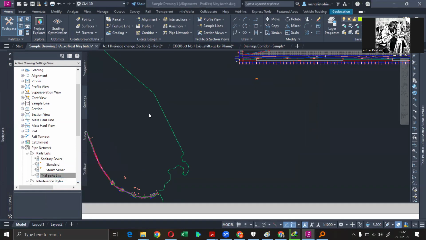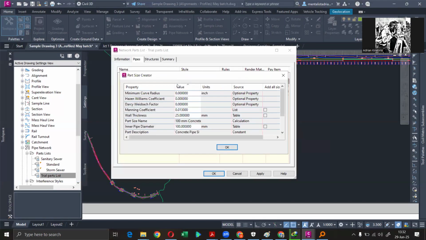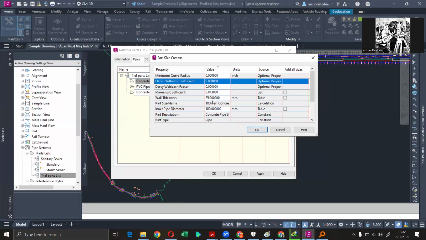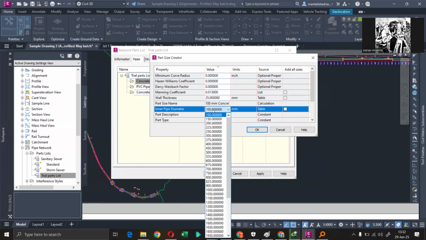Let me edit the one I was working on. So add the part size. It will show me the different things, like the wall thickness. But most of these things are controlled by the inner diameter. You get it? So the inner diameter, this is a concrete pipe. These are like the culvert pipes. I think the minimum, isn't it 300?